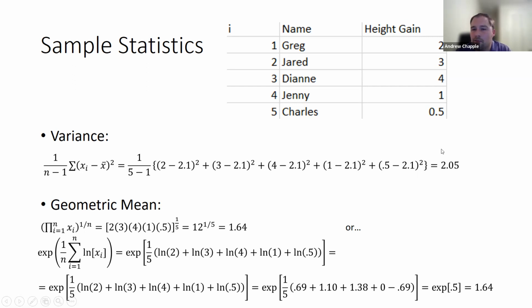Overall, I get a sample variance of 2.05. This is a geometric mean example, so I'll just briefly walk through this. The second way is just an equivalent way to do it.